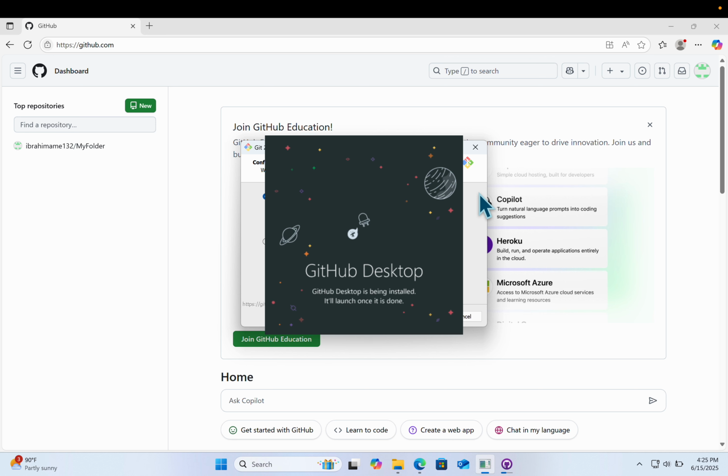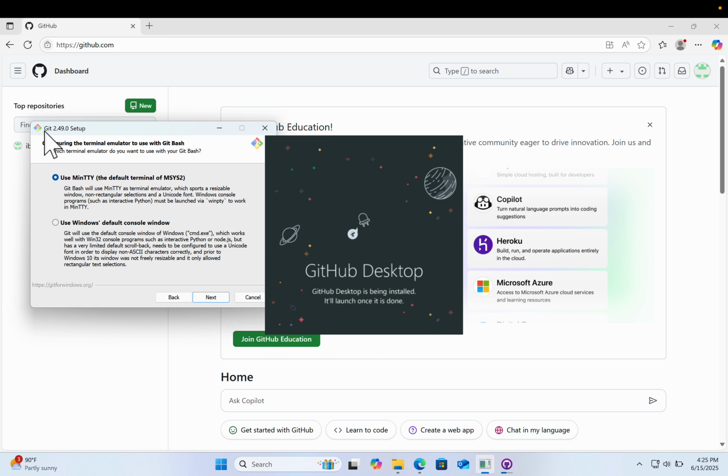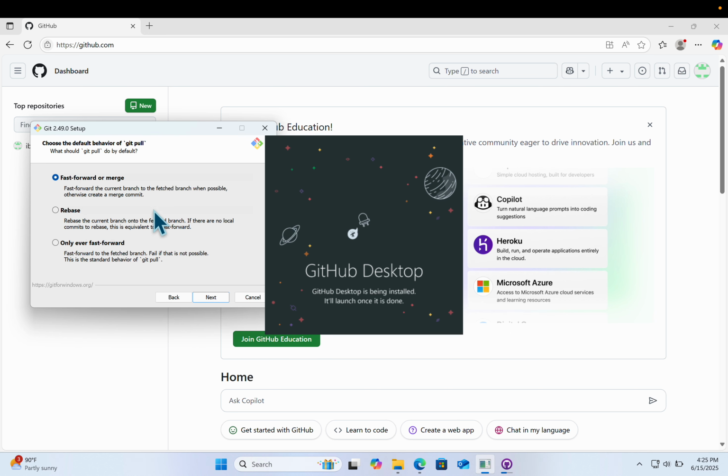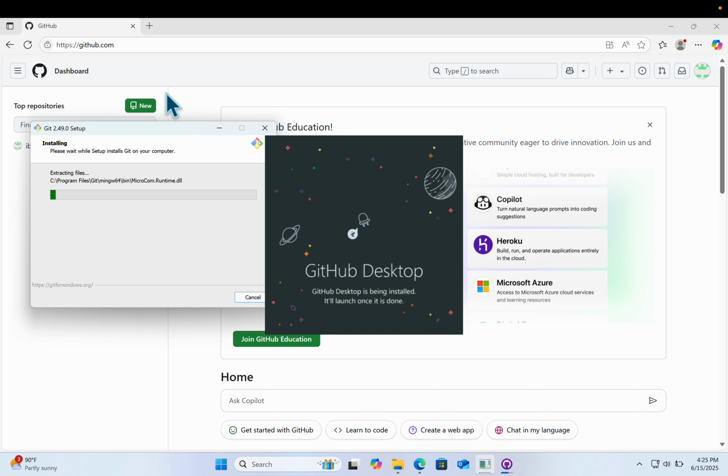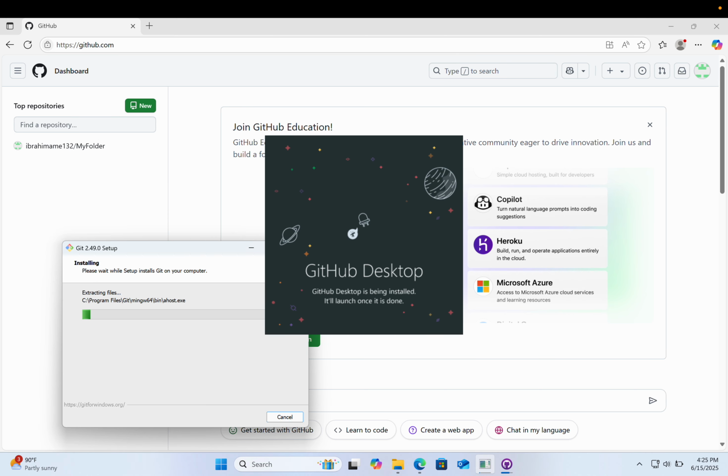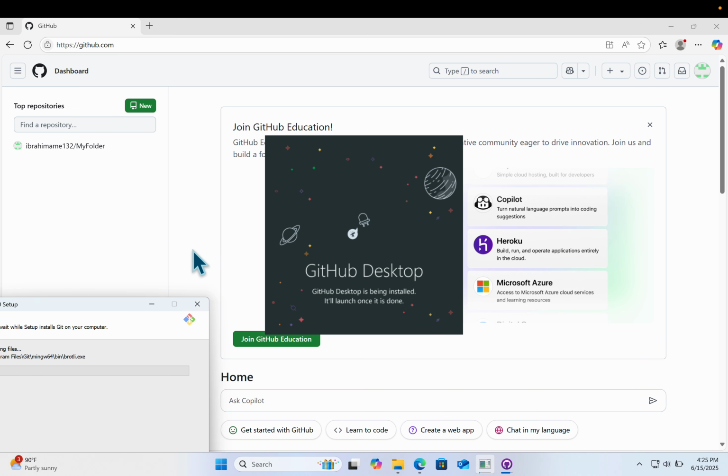Okay, now GitHub Desktop is also starting to install. It might take a couple of minutes for this, but ensure this continues. Next, next. And then finally we'll say install. So click the install button. Let this run in the background by itself while this finishes.